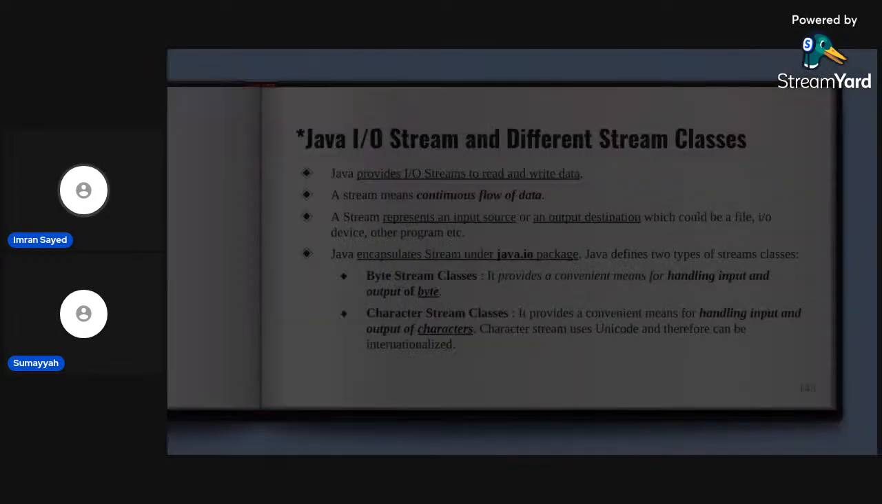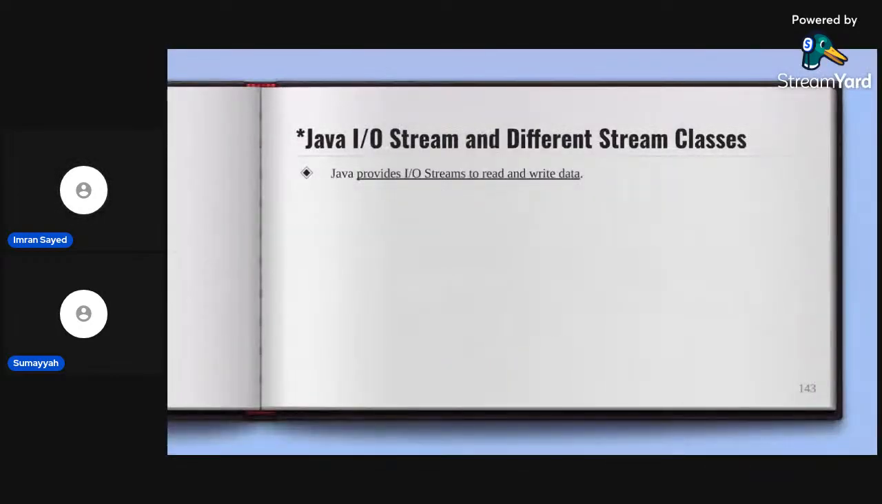Okay, so it provides IO streams to read and write data. Stream means continuous flow of data. So how you have, you know, what's the difference between river and pond?